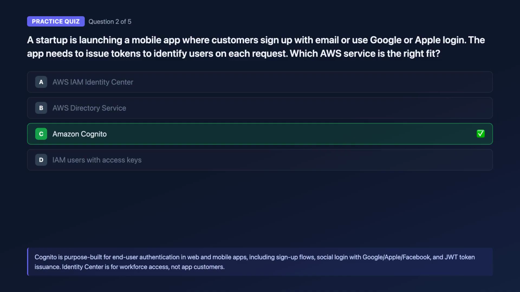The right call here is C. Amazon Cognito. The cues are unmistakable: mobile app, customer sign-up, social login, and token issuance. That's exactly what Cognito user pools do. Identity Center would be wrong because the users are customers, not employees, and IAM users with access keys would be a security nightmare at consumer scale.